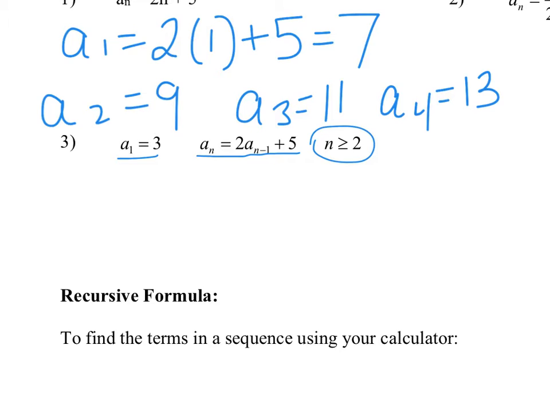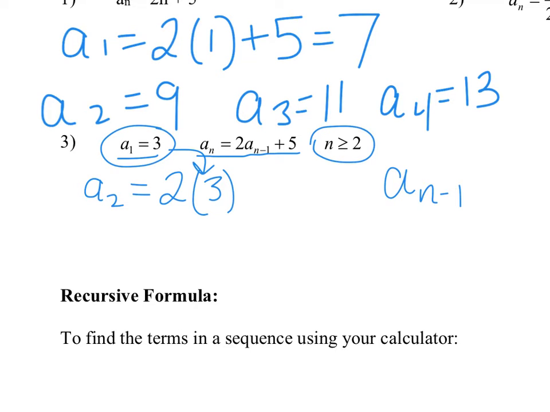Okay, so the first term in the sequence, a sub 1, is 3. If I want to find a sub 2, or the second term in the sequence, I take 2 times a sub n minus 1. That is 2 times the previous output we got from this sequence. So I'm going to plug in 3. This 3 here becomes our value, and I add 5 to it. I will get 2 times 3 is 6, plus 5 is 11.